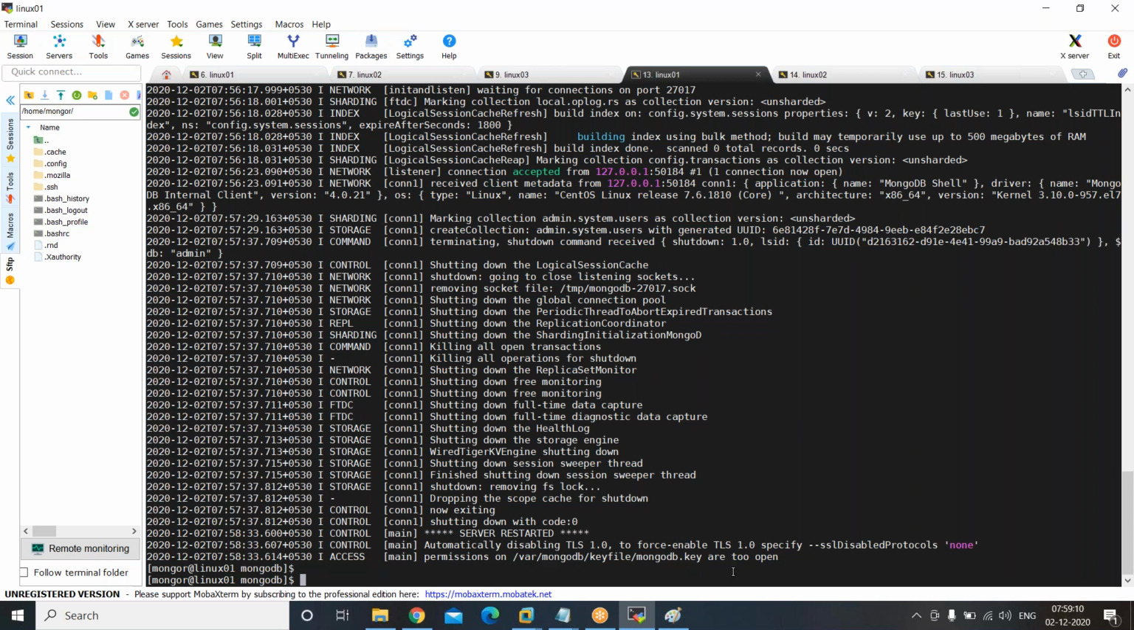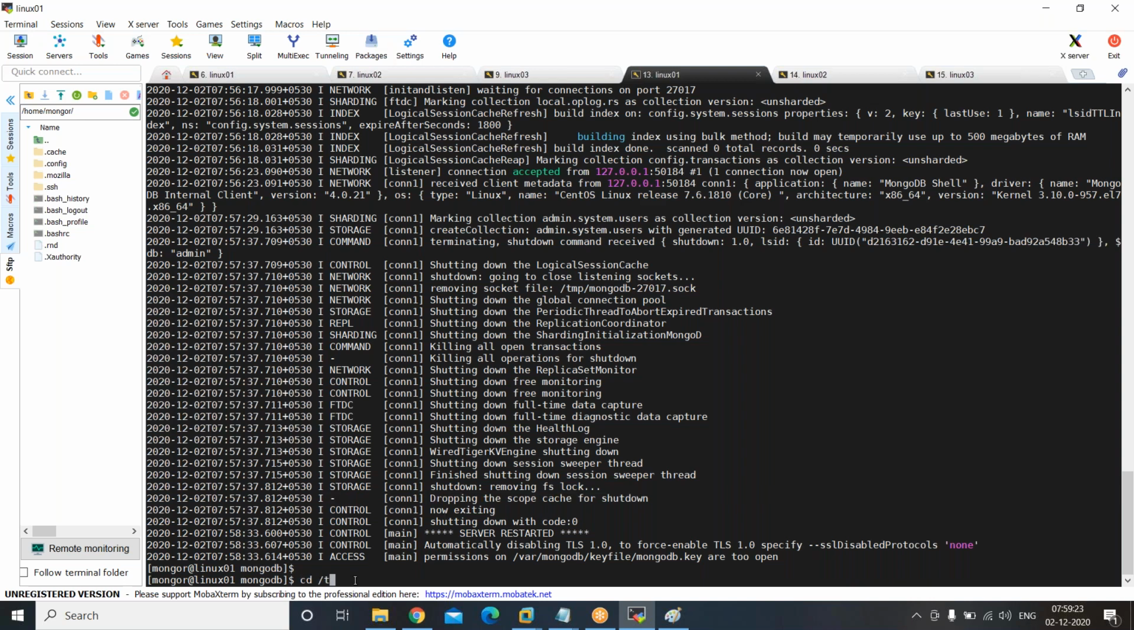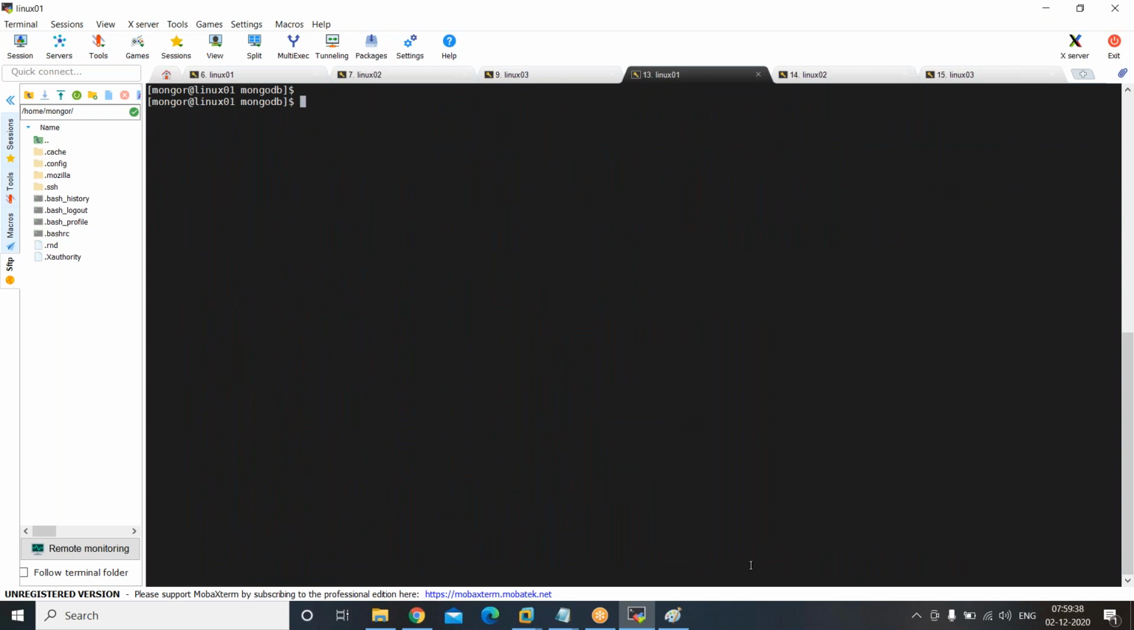This is a very important point again. The key file should be owned only by the Mongo service account. This is something I forgot to discuss. Good enough, it actually warned us. See, it is saying that the permissions on the key file are too open. Don't open the permissions. So how is it open? Let's see. The error log is very important for us.